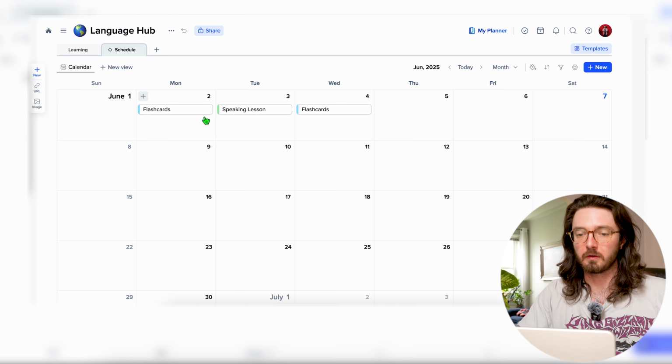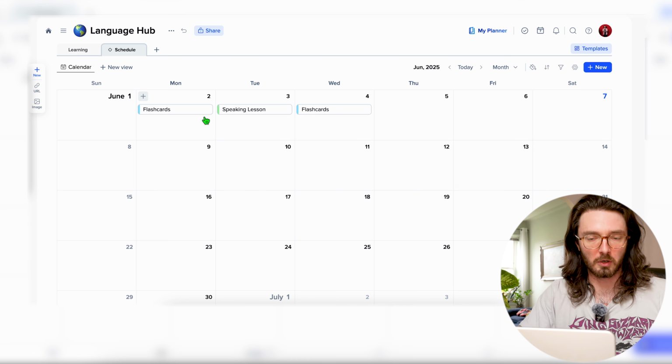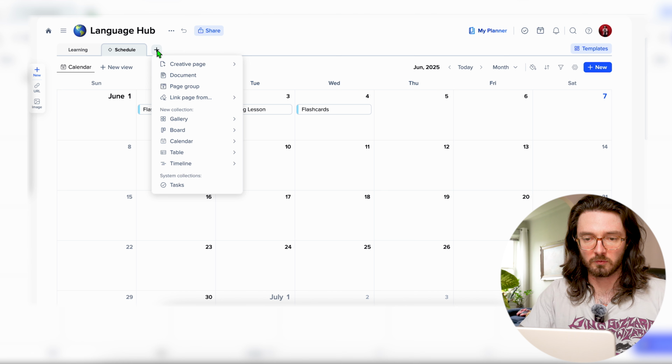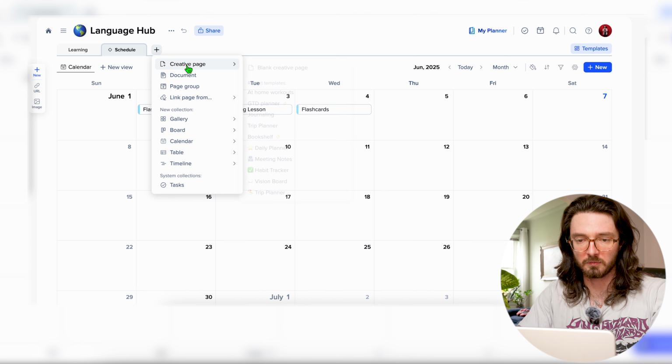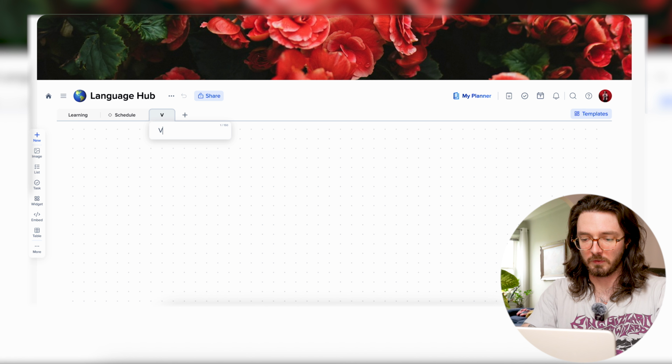Now, I'm not gonna sit here and do this for the entire calendar. You guys can do that on your own, or you could do it week by week, whatever floats your boat. But from here, I'm going to now move on to creating our different hubs. So we're gonna call this one a creative page, blank page. I'm gonna call this vocab hub.